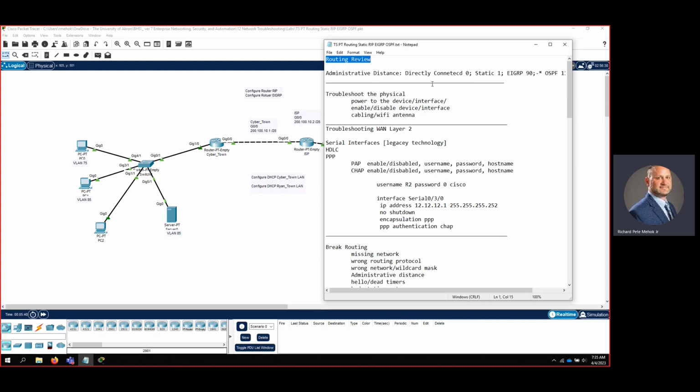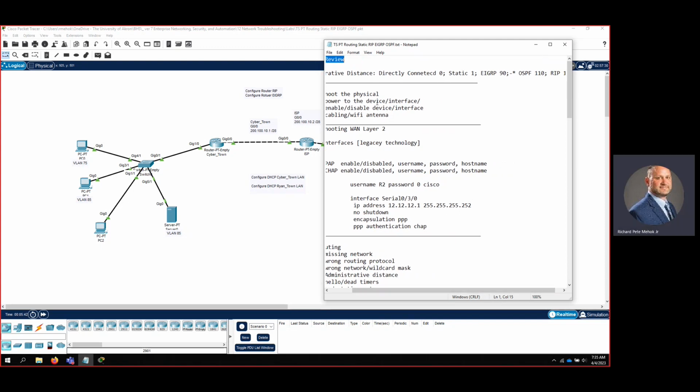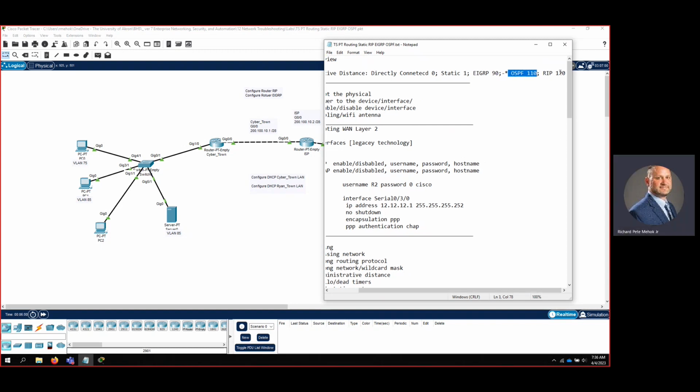So administrative distance. Directly connected is a 0, which means how trustworthy the route is. Directly connected is most trustworthy. Static route, administrative distance of 1. EIGRP, administrative distance of 2. And then your OSPF 110 and RIP 120. So we're going to enable all 3 of these protocols in order. So the lowest administrative distance would be the preferred routing.